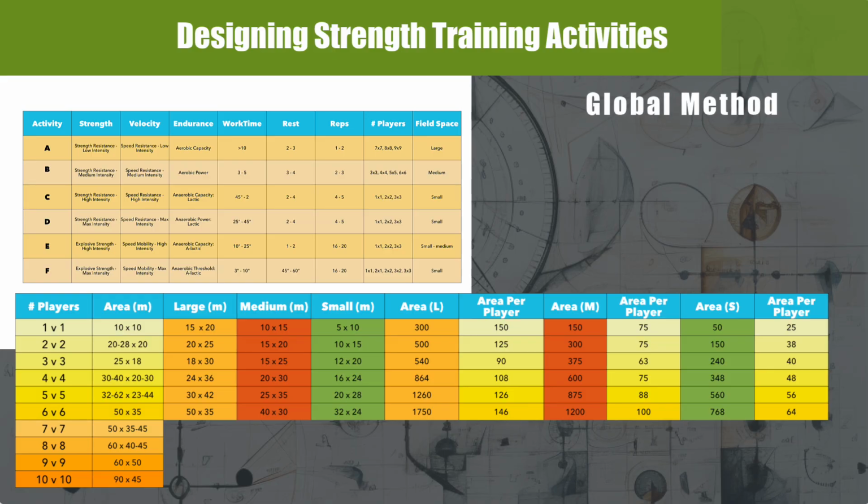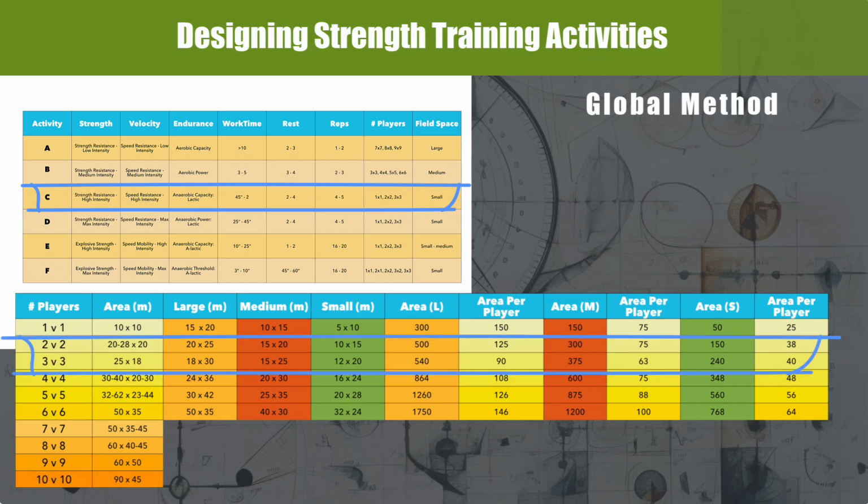Global method. To develop sports-specific strength using the global method, we will utilize activity C, 2v2, 3v3, in a small size field. Table 2, field size, gives the option of up to 3 field sizes. Use the max field size for younger players to provide them the room necessary to carry out the task correctly. For older, more experienced players, use the minimum size field, which will require faster speed of play, both physically and cognitively.